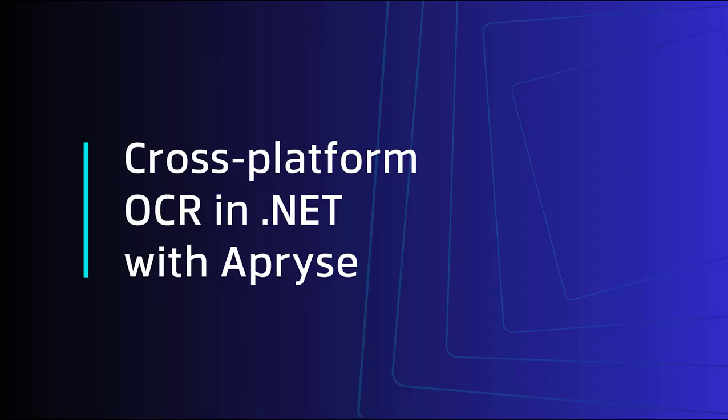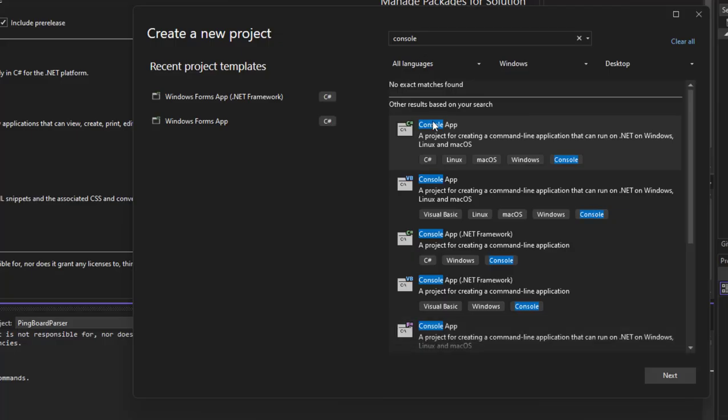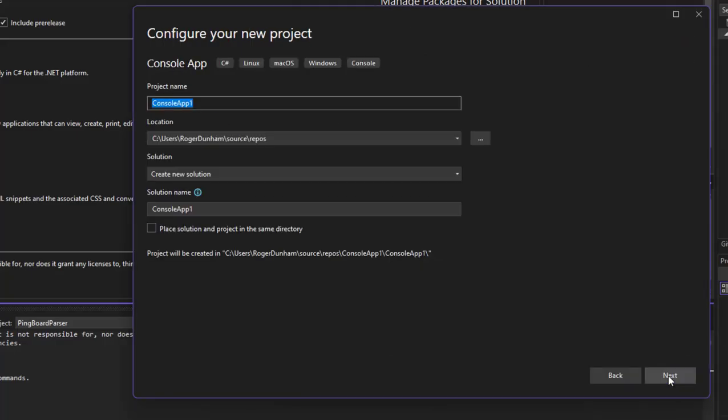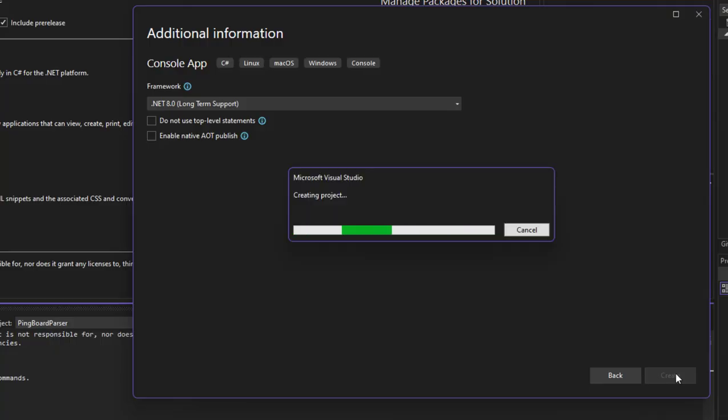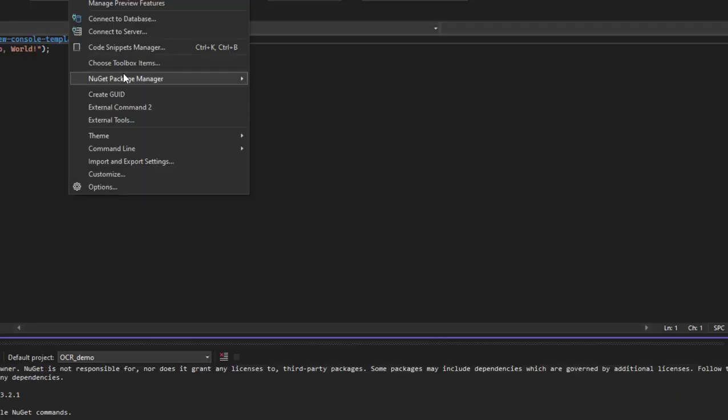In this video, we're going to look at how we can create a console-based app for doing OCR on Windows, Linux, and macOS using the Apryse SDK and .NET Core. So we'll start off by creating a new app, and we'll call it OCR Demo. I'm using .NET 8.0, but you can use the Apryse SDK with other versions of .NET Core, or indeed with Node, C++, and so on.